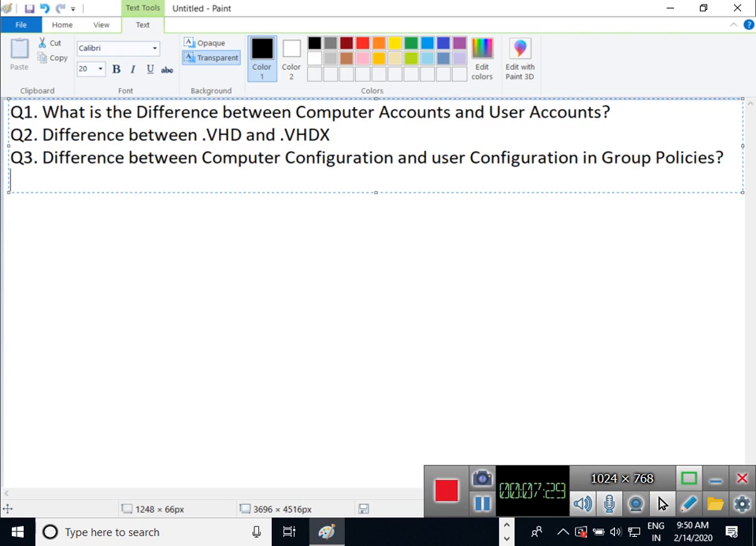Anything else? Yeah, Kerberos policies. What is Kerberos policies? If you're talking about Kerberos policies, they are defined in the Kerberos policy. We have 5 to 6 settings.